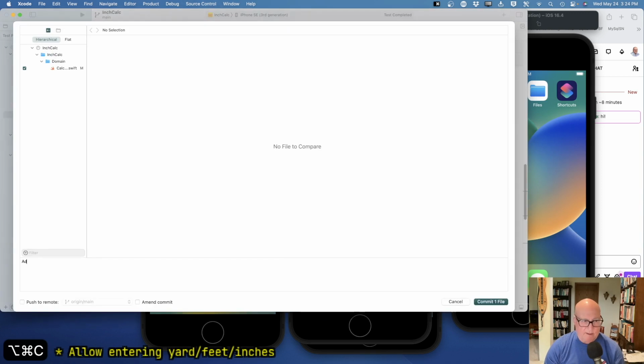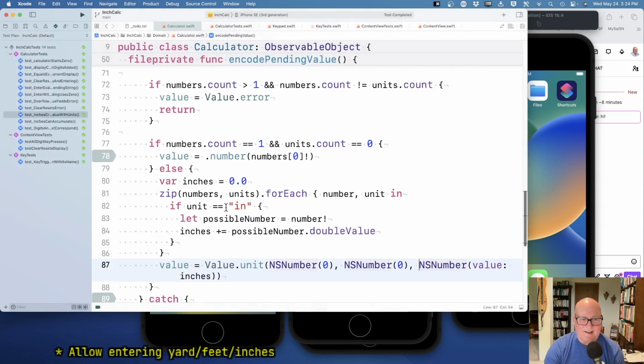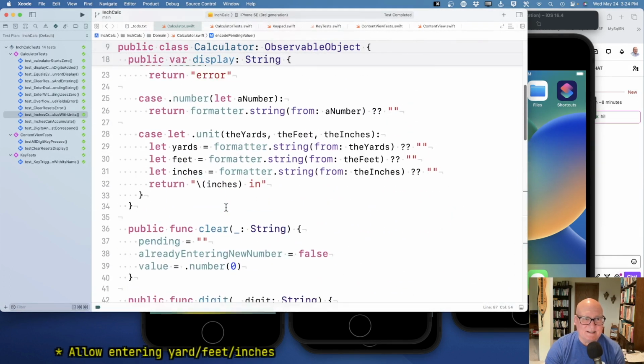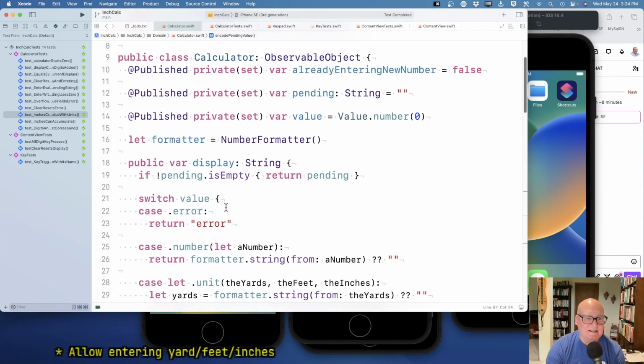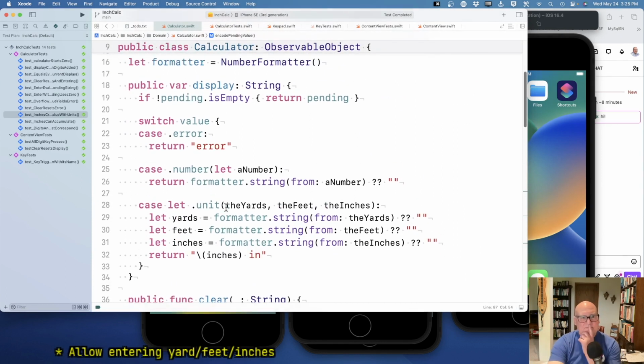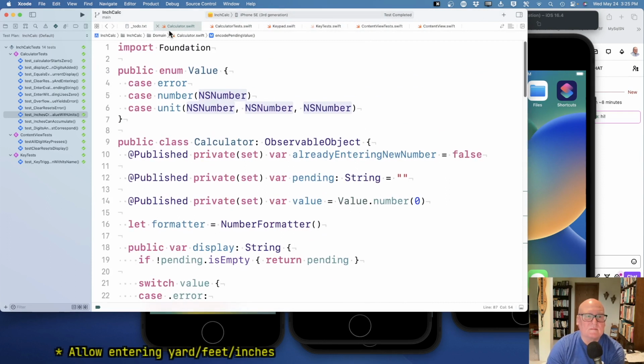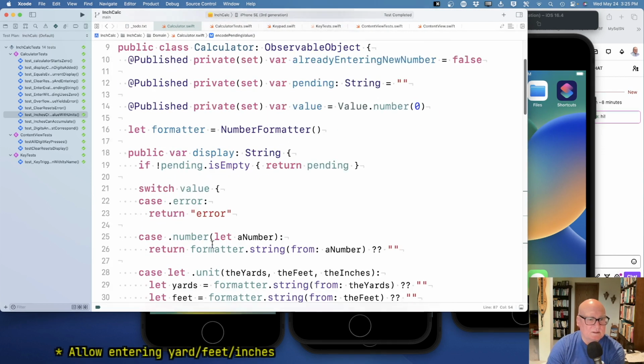Okay, so add yards and feet to dot value dot unit. Okay. 324. We're not going to get very far here. Let's... Who does display? Where is that?